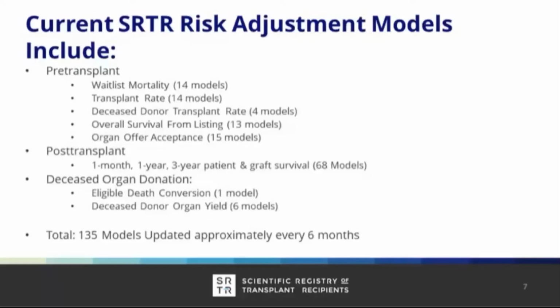We have pre-transplant models. These cover things like waitlist mortality and the transplant rate, specifically for organs that have a deceased donor component. In addition to a living donor component, we do calculate a deceased donor transplant rate. And then we have an overall survival from listing set of models. Those are new as of this year. And then we do look at organ offer acceptance as well.